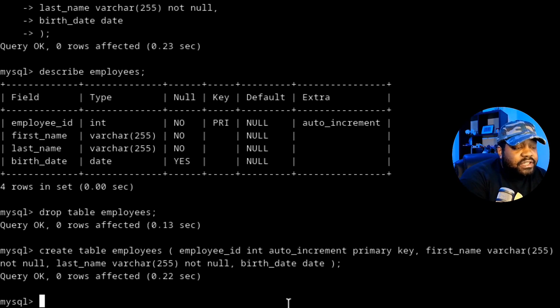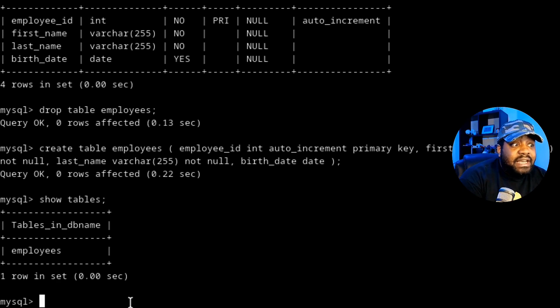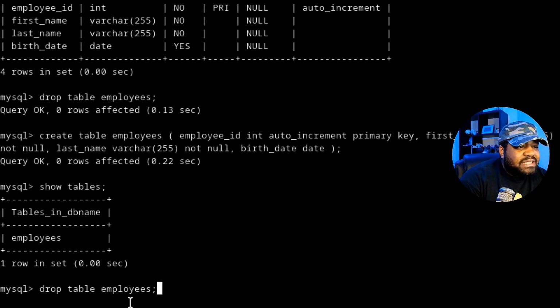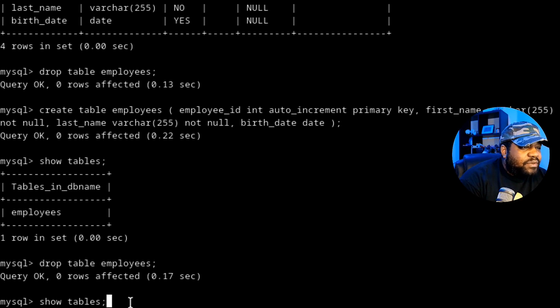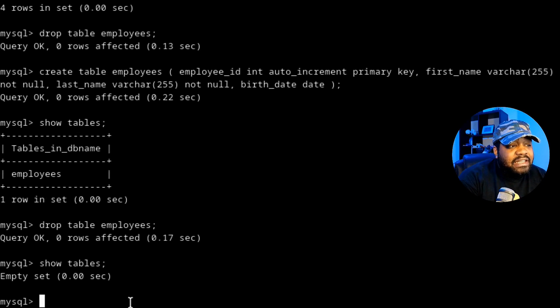So I wanted to show you guys the show tables command, and let's go down and type that in. So show tables, and like I said, we're still using that DB name database. So let's go down and press enter, boom, and that will show you the actual table that's there. And now let's go back and remove that table. I'm going to drop it again. So drop table employees, boom, and then we can run show tables again, and this will show you that there are no more tables on there.